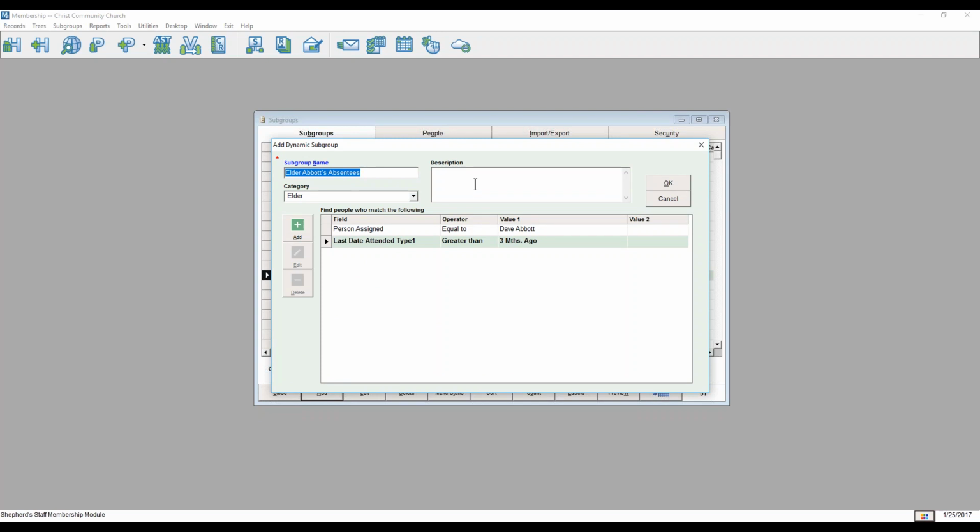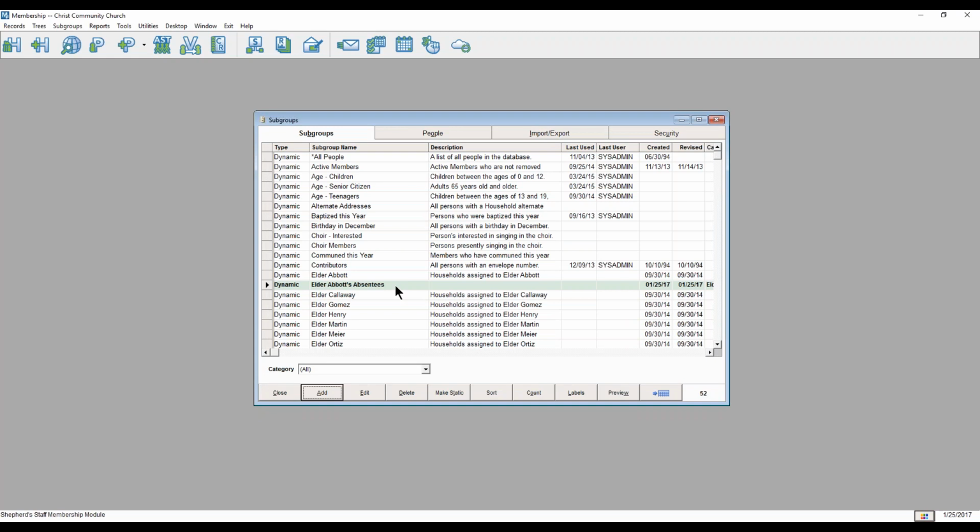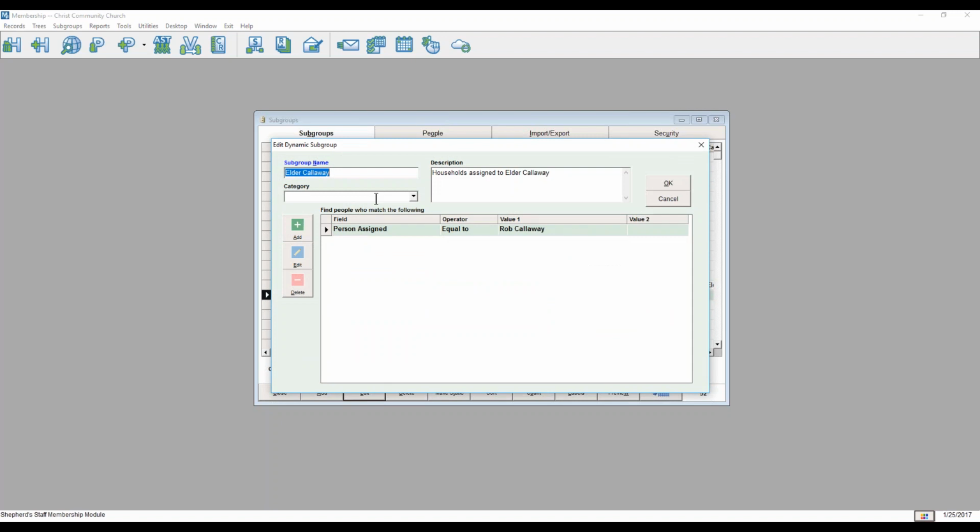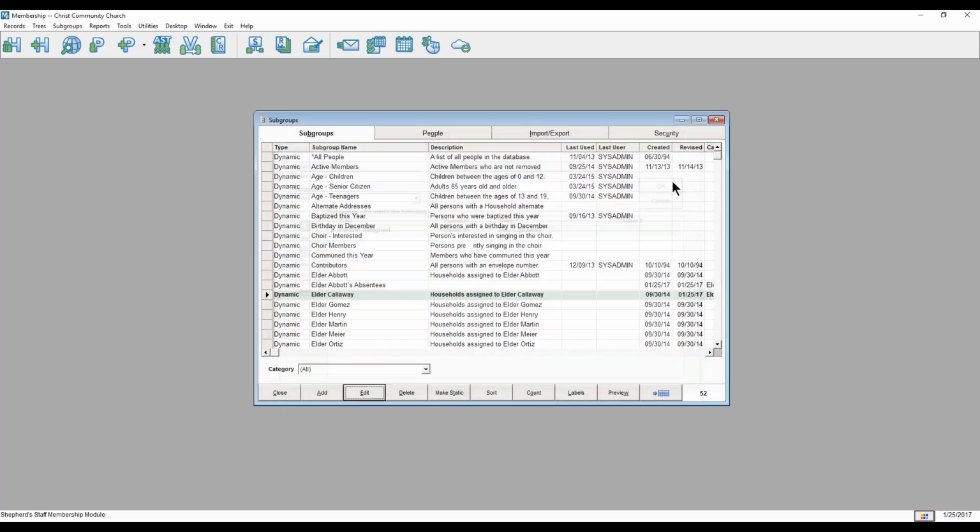And I can fill in a description if I need to. So if there's more than one person using the software, I may want a description to pass on some extra nuances about the subgroup. So I'm going to click OK, and then I'll have my subgroup. I'm also going to add the Callaway subgroup to the elder list as well. So I'm going to say edit, category, elder, then click OK. So now I have two elder subgroups in the elder category.